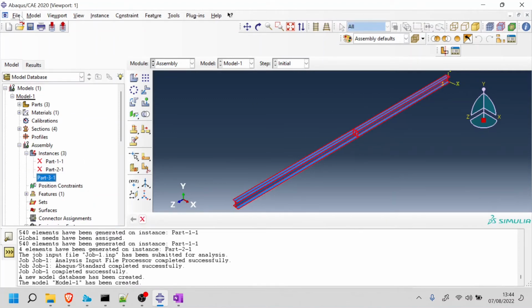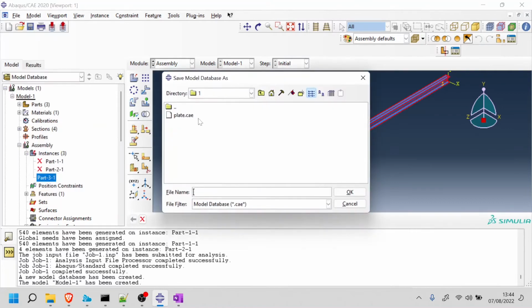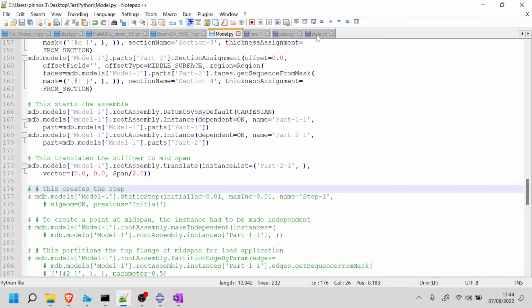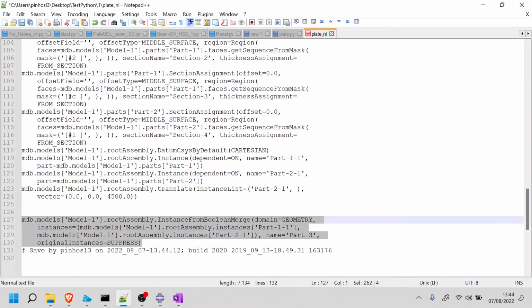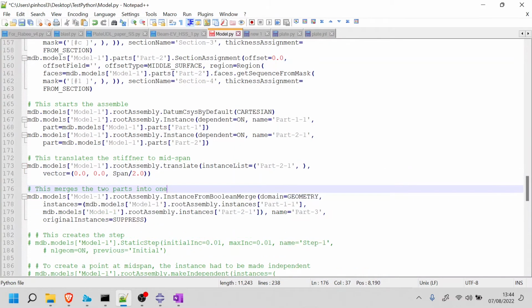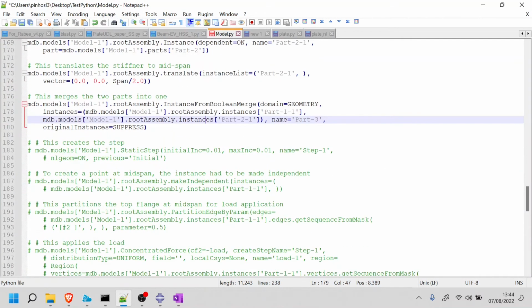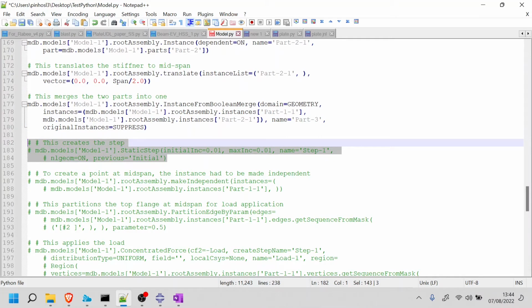acting together. So again, I'm going to save this here in my plate, and I'm going to go here onto my JNL and find that here at the bottom, after the translation, I have here the merging of the two. Okay, so it's looking good. Then we can move on into the step. I don't think this is going to change, so this stays the same.